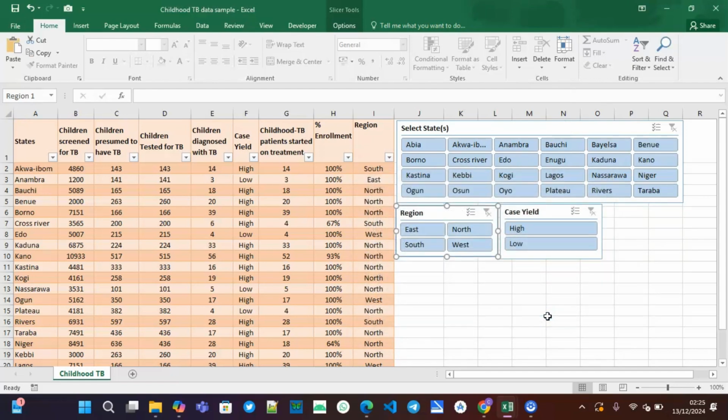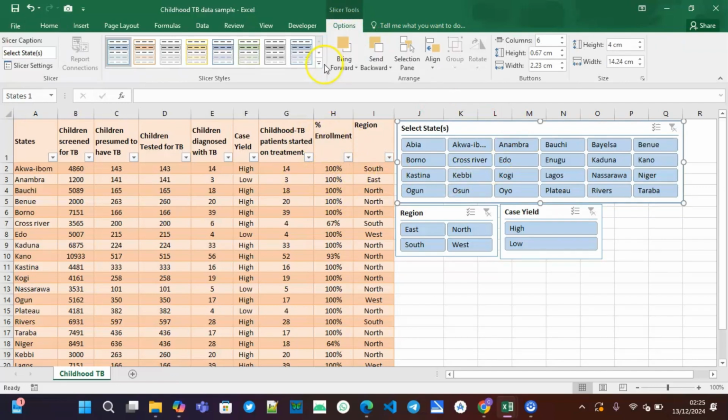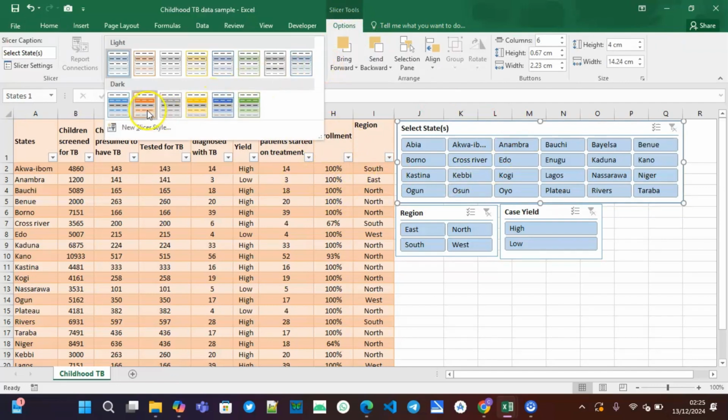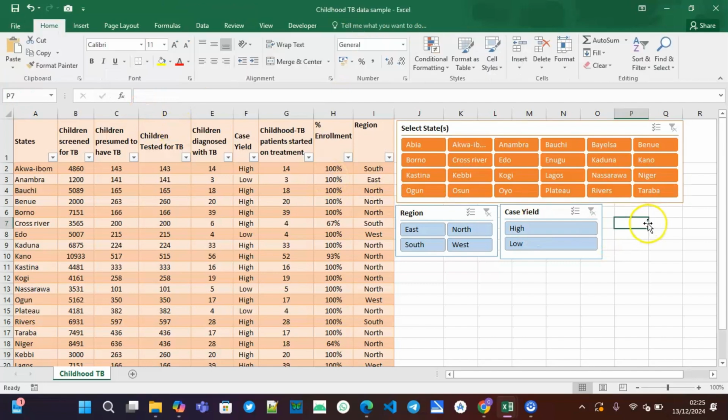Alright, so if I want to further customize this, maybe to have almost similar color as this, I'll click on any of this header, come to options, and then I can just click here. You can either click this, you can see that this changed.